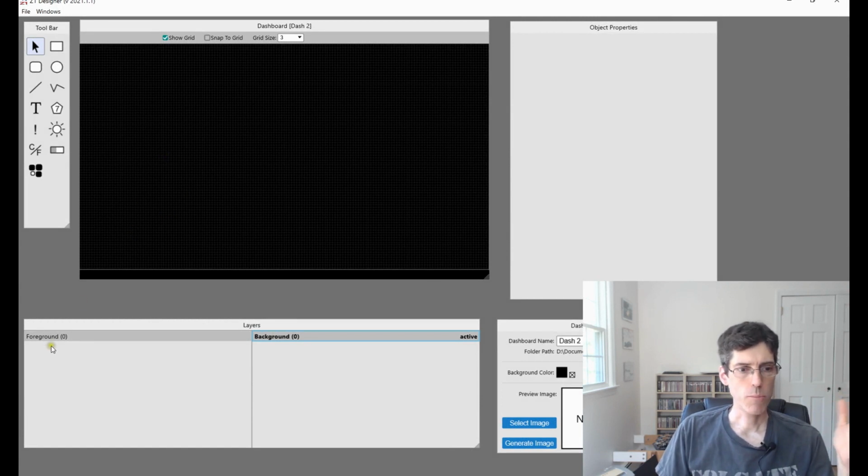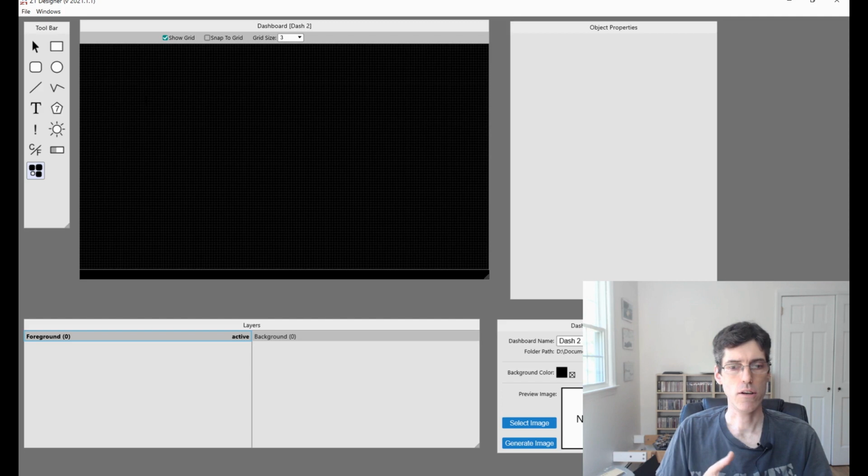I want to put the Widget tool options in the foreground, so I'm going to make sure that is selected down here. And then this is the Widget tool icon. You click on that to select it, and now when I draw something, I'm placing the widget in the foreground. You do want to place it in the foreground because it's going to change on the dashboard as you drive around. If it's in the background, it won't change. So make sure you have the foreground selected before you place your widget.